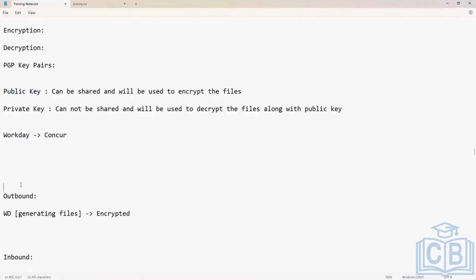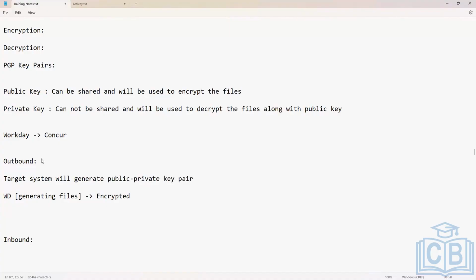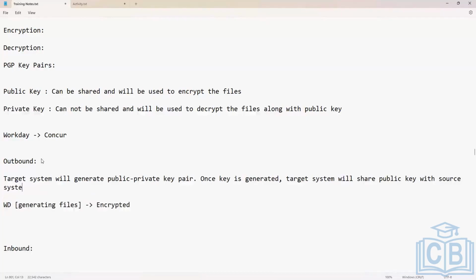Basically, in case of outbound integration, the target system will generate the public-private key pair. Once the key is generated, the target system will share the public key with the source system. Understand the concept here.